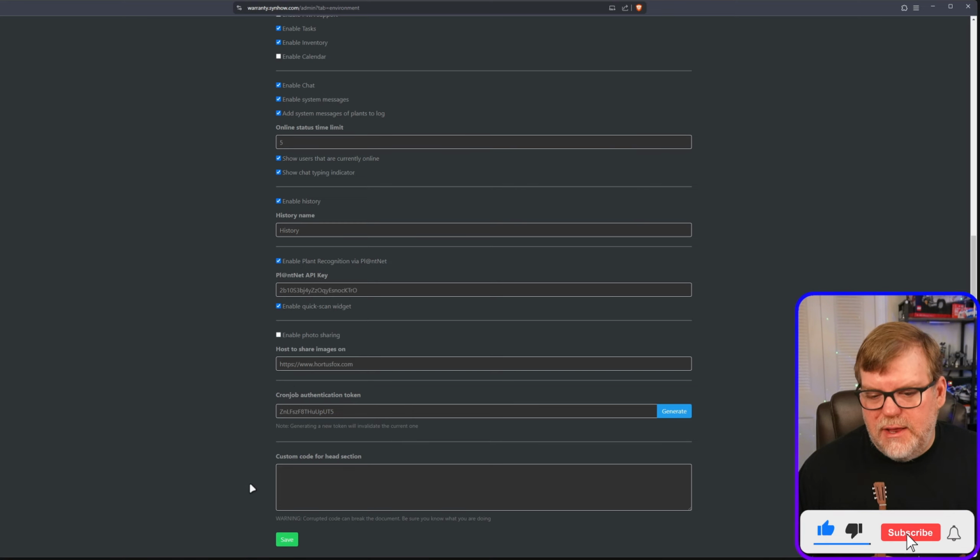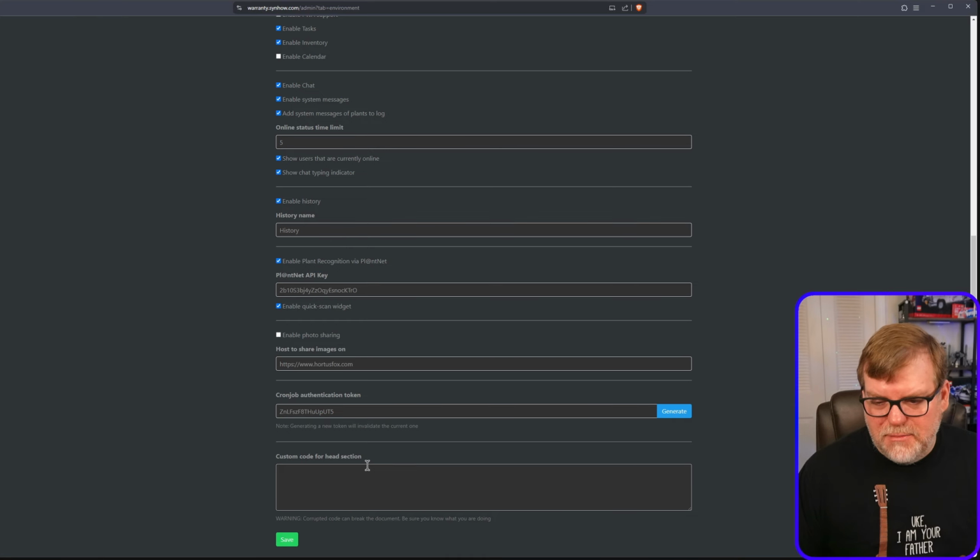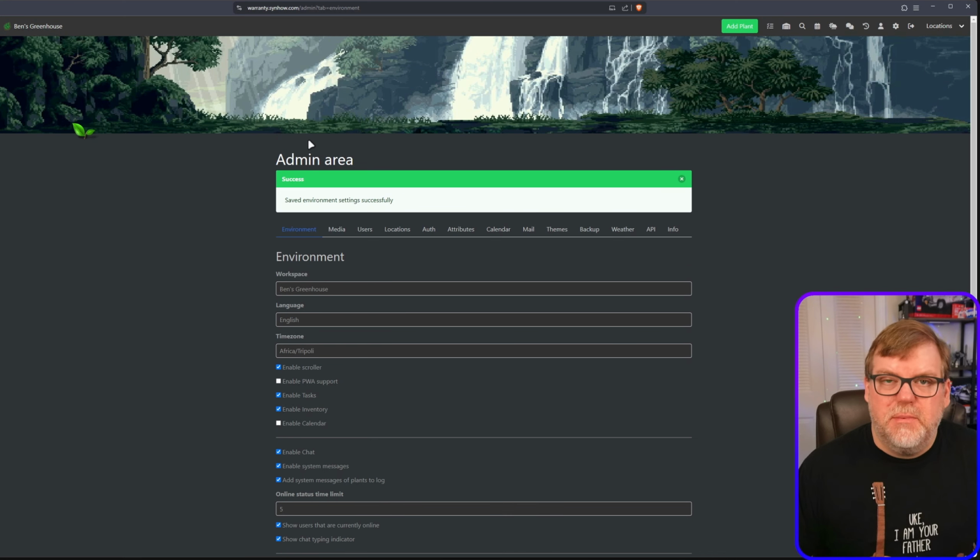Next up, we have enable photo sharing, if we want to be able to share images on another site. And then we have cron job authentication tokens. We don't really need to mess with that. And custom code for the header section. So if you wanted to add additional HTML at the top of the page, you could do that with a little bit of coding. And check it out, our Ben's greenhouse at the top here.